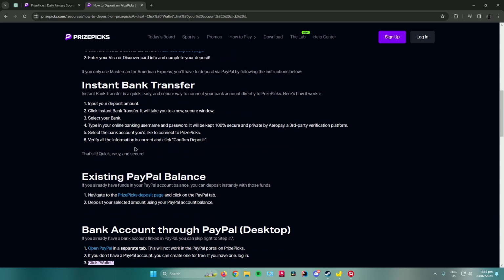It will be kept 100% secure and private by AeroPay, a third-party verification platform. Next, select the bank account you'd like to connect to PrizePicks and verify that all the information is correct, and then click Confirm Deposit.